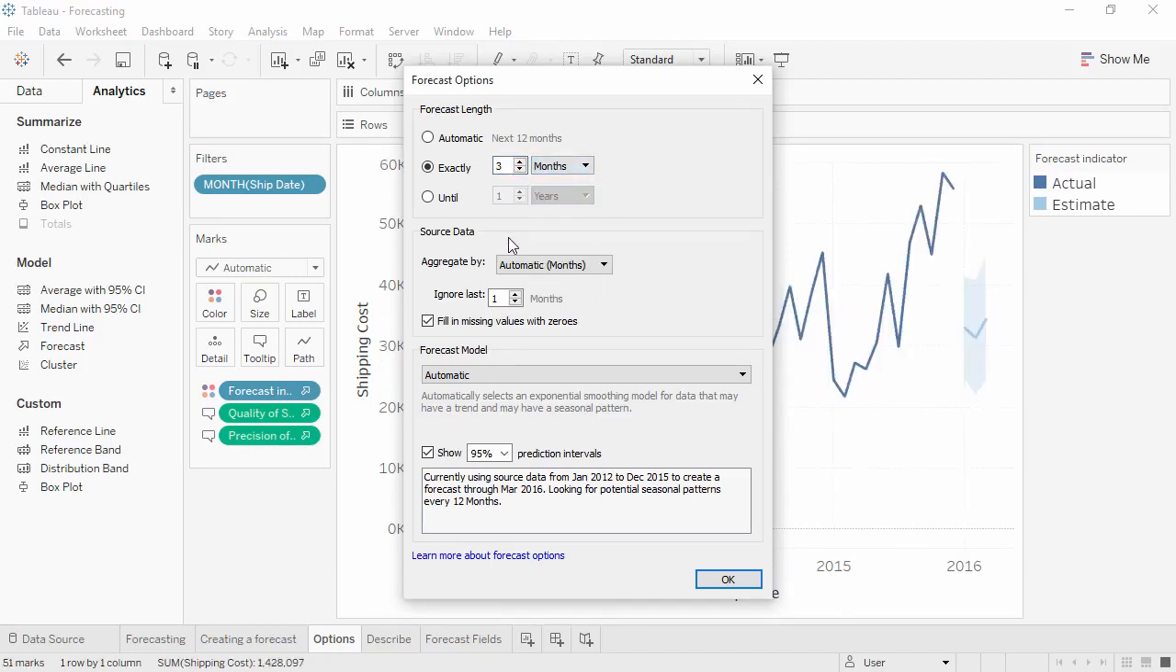Source data has a handy option, Ignore Last. This is good to use when a portion of relevant data is missing. For example, if we're aggregating to month but we're partway through the current month, we may want to trim what data is used in the forecast back to the last complete month. By default, Tableau ignores the last unit of aggregation, month, year, etc.